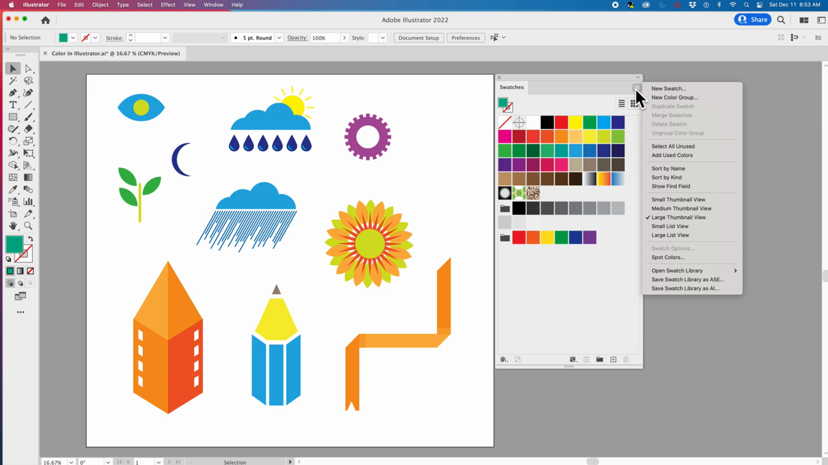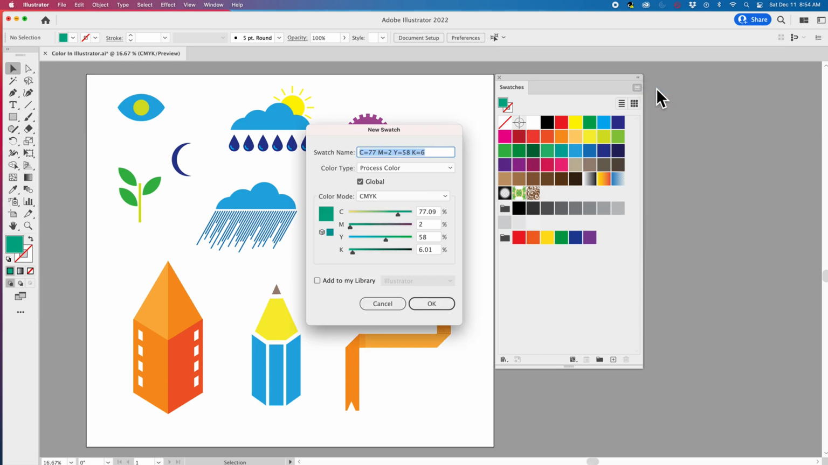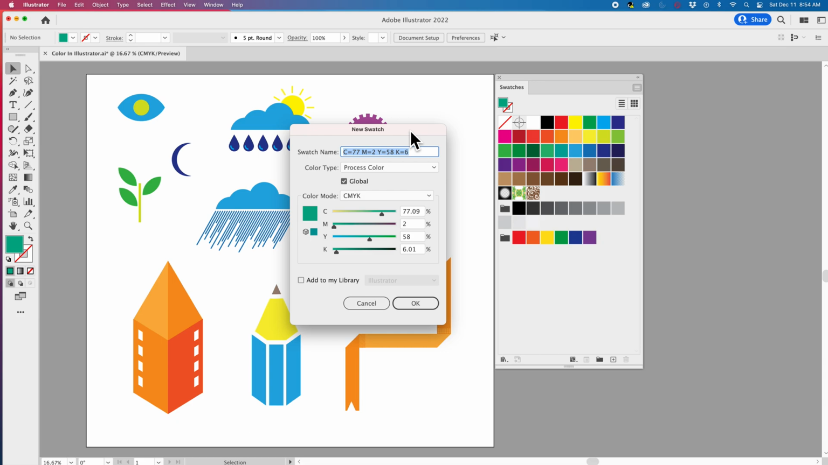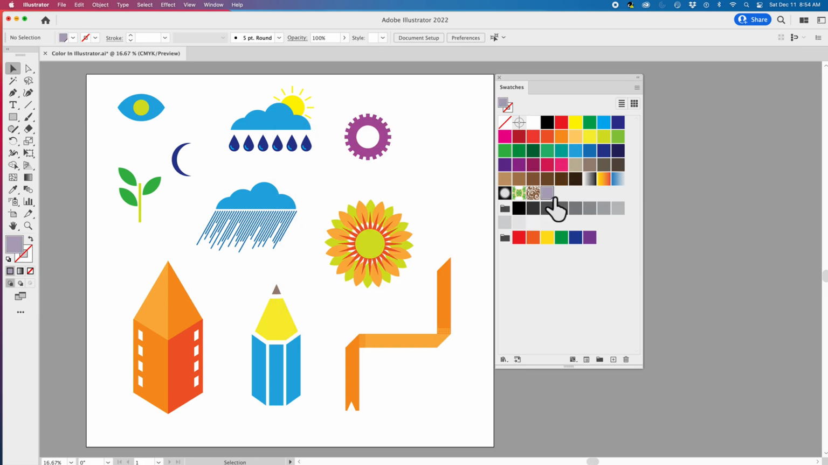Easy way, go to the Swatches drop-down menu, create new swatch. From the new swatch drop-down menu, you are going to be able to choose your different color modes, grayscale, RGB, CMYK. I'm going to leave it on CMYK. You slide your sliders back and forth to create the color that you'd like. And when you're done, simply click OK, and it's going to add it in your Swatches panel here at the end. Now, if I select one of my objects on the page and I apply that color, that color gets applied and I have use of it because it's sitting in my Swatches panel.